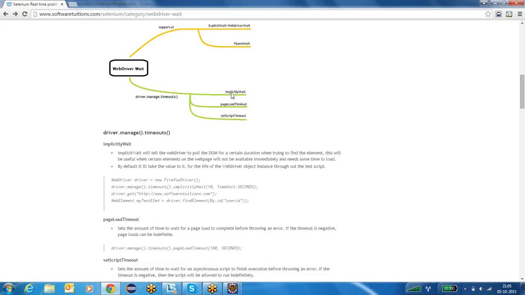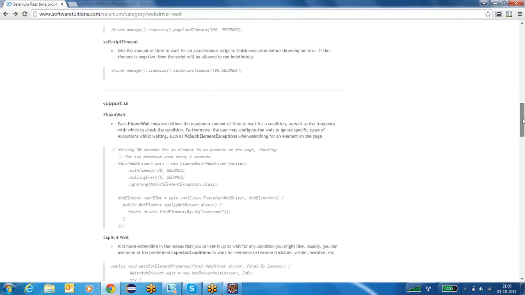So I told you, if you use implicit wait, that wait will be applicable for all the elements on the page. Page load timeout is applicable for page load actions, and set script timeout is applicable for JavaScript execution. To execute some JavaScript on the browser, if it takes 1 minute or 2 minutes, and you want to wait for that script execution completion, then you can use set script timeout.